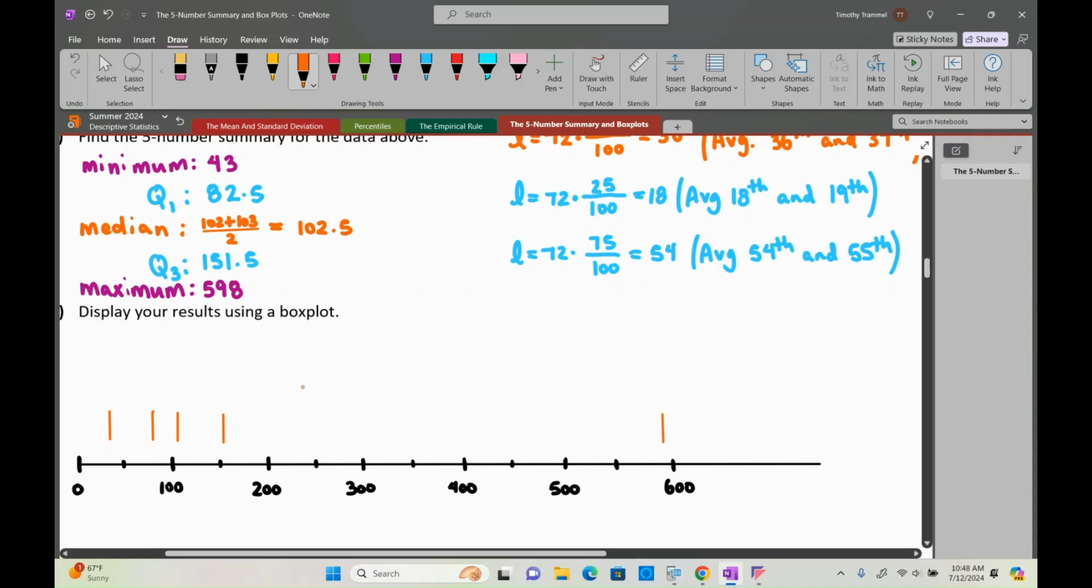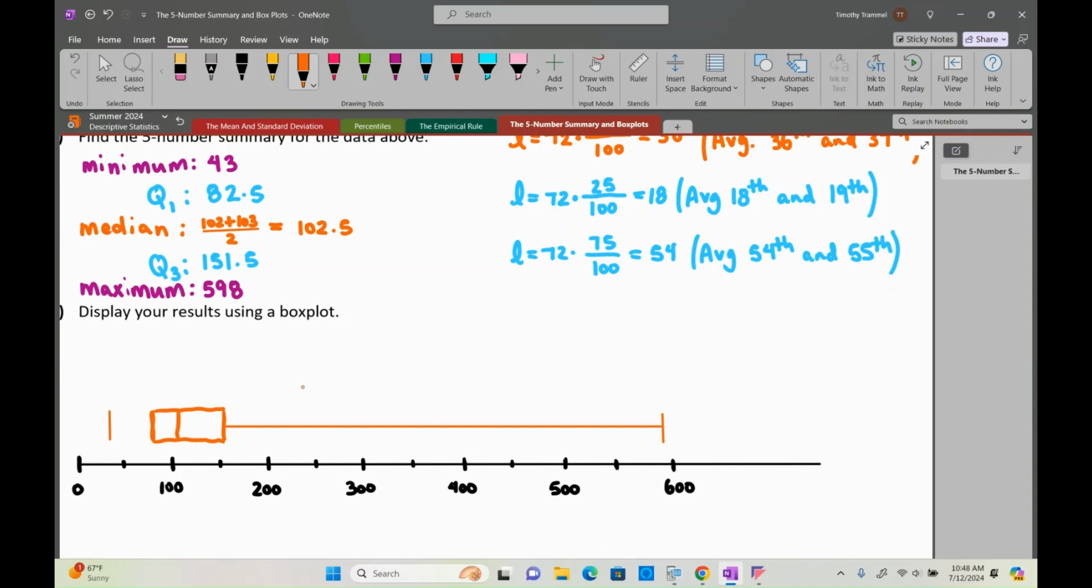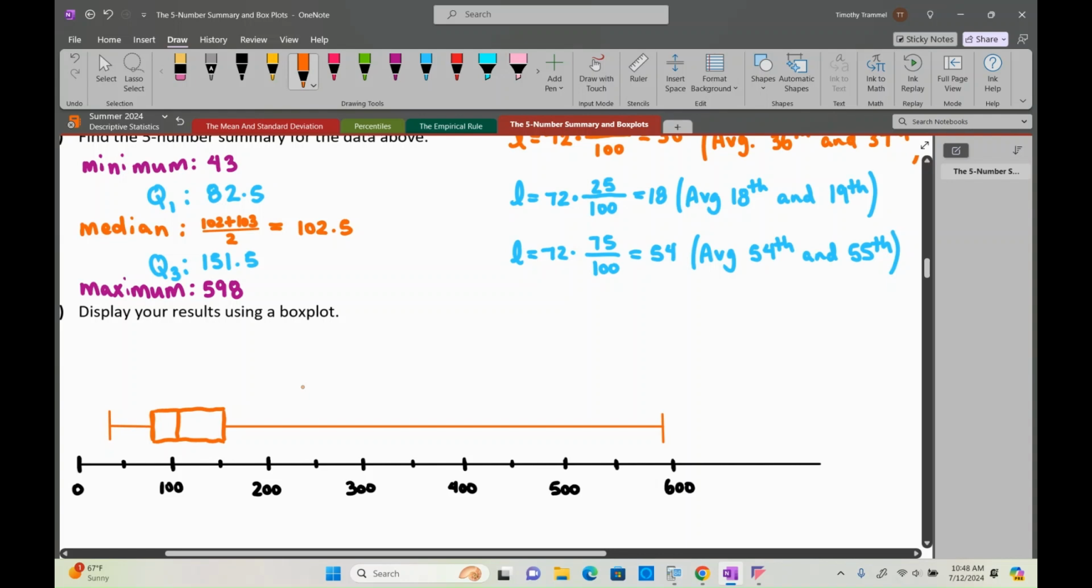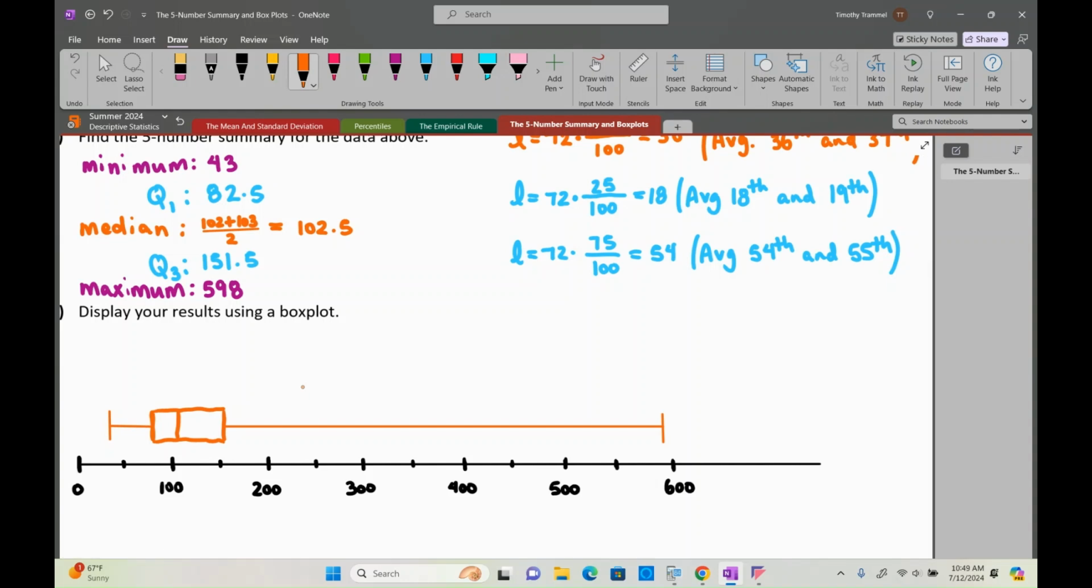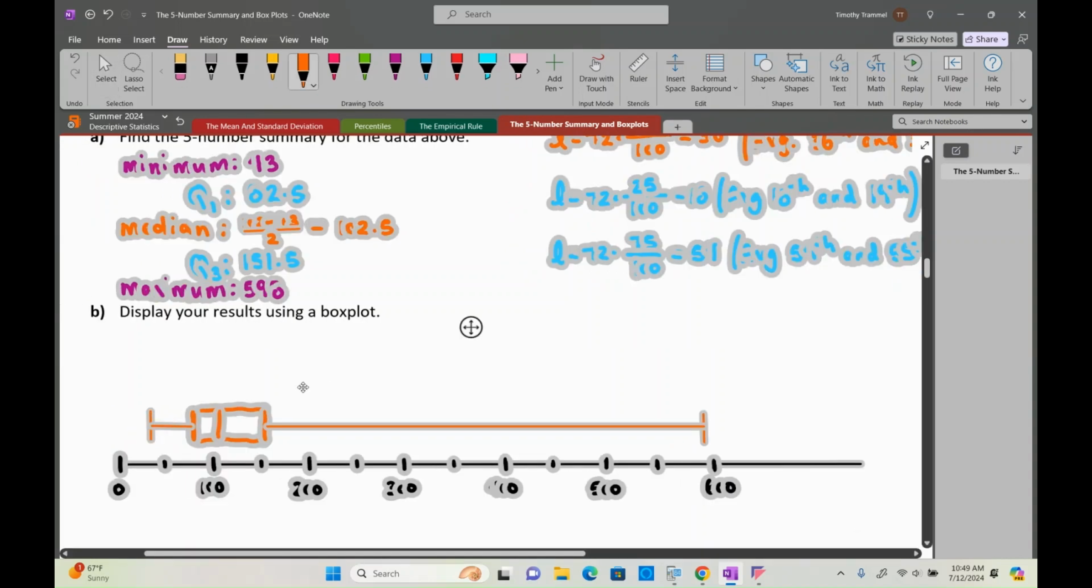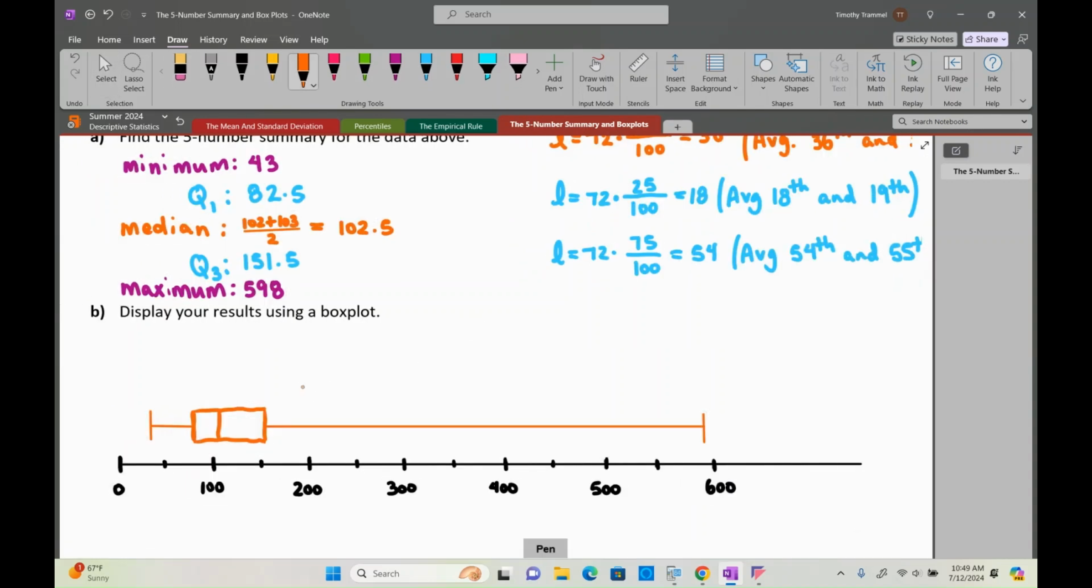So what you do is you actually put a box around Q1, Q3 and the median here. And then you're going to draw a line all the way out to the max and the min from the box. Okay. And this does show us something here. It may not be clear right off the bat, but this is actually skewed to the right.